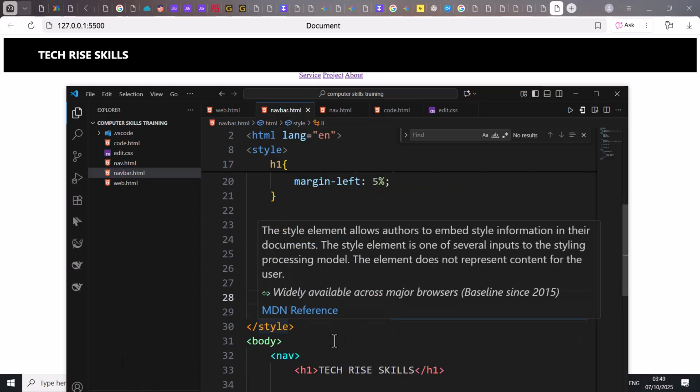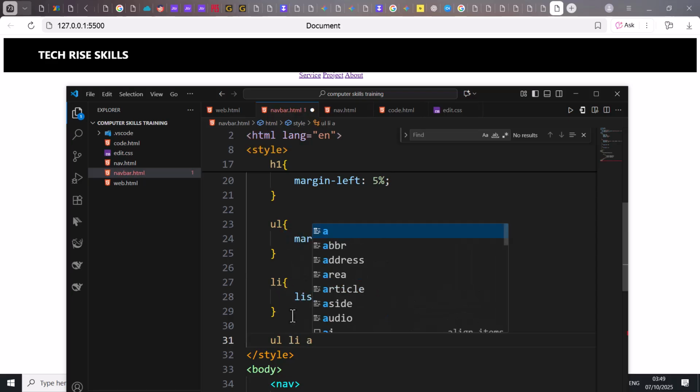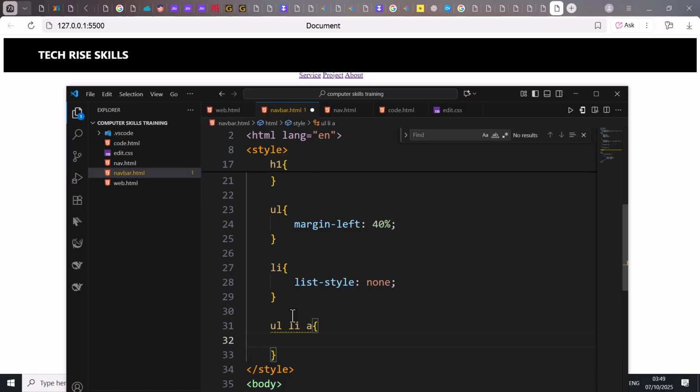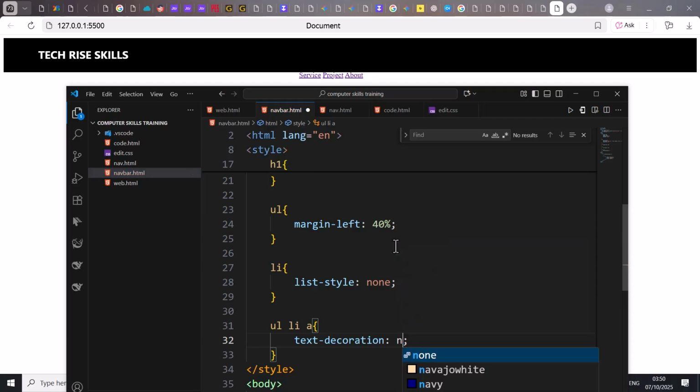Now let's create our A link. So this is how we are going to write it. UL LI A, and then open your curly brackets. So this one, we have some line here. You don't like the line, so type in text decoration and choose this one. Write in none. After that, save it. You can see that you don't have any line here.